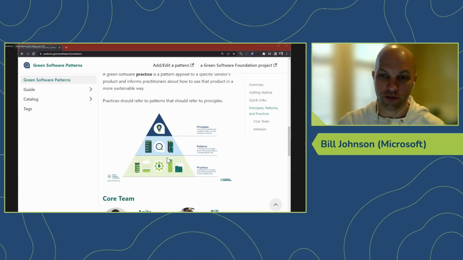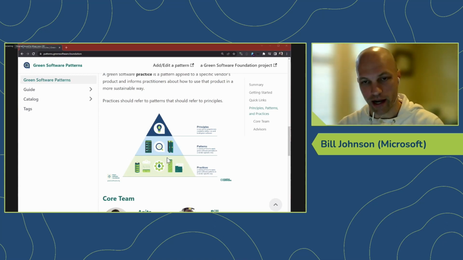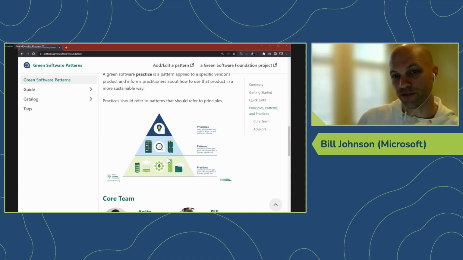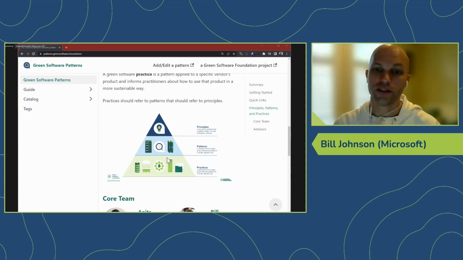One is the patterns approach, which is a vendor agnostic or a more general application of a principle. And the other is the practice, which is a very specific or vendor specific application of a principle. Today, we're announcing the patterns section of this with 40 different patterns that we've already defined from these principles. This will continue to grow over time, and we'll add more and more. We're very excited to start with these 40 today.